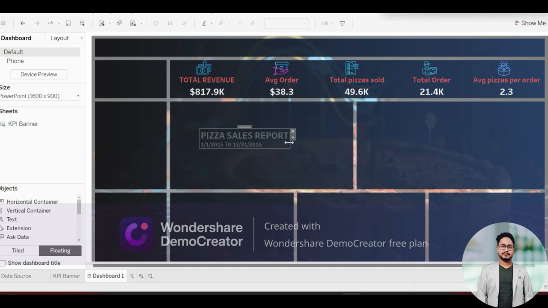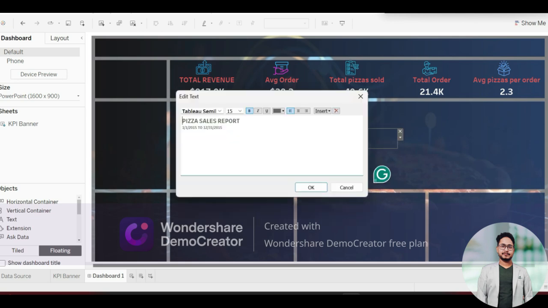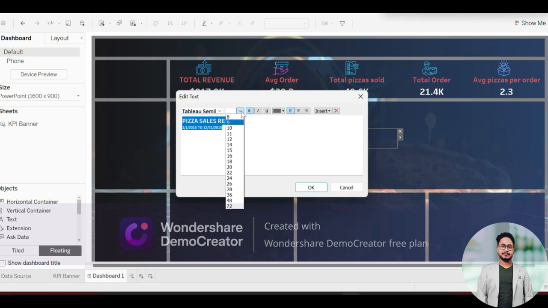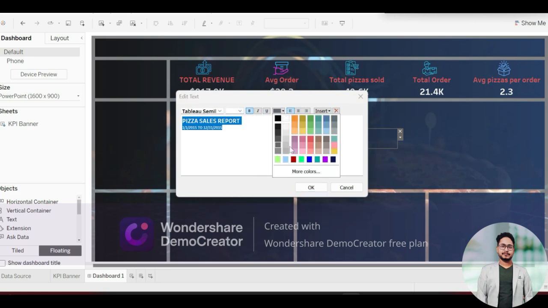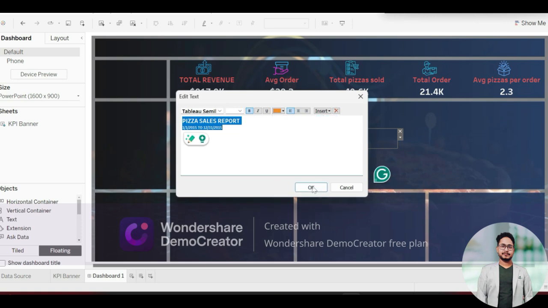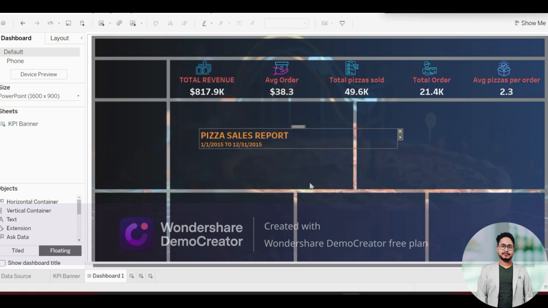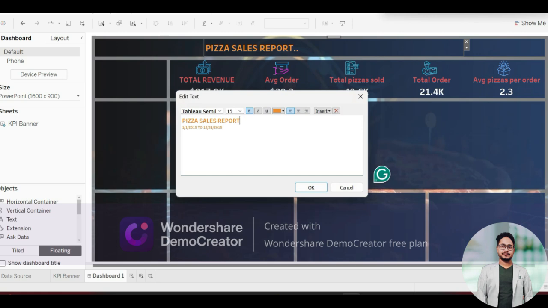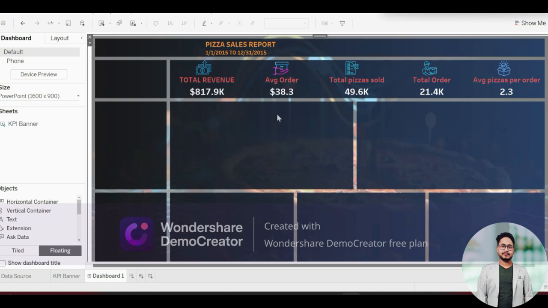So we have the report, but let's change the color also. We want it to be, let's keep the color as this. Okay, so we have to change the size a little bit, reduce this to 12, and OK. So yes, it's now fitting, and we have created the title of our projects.